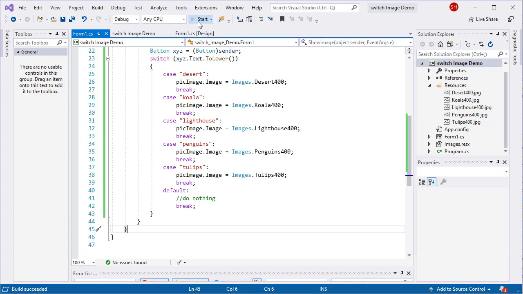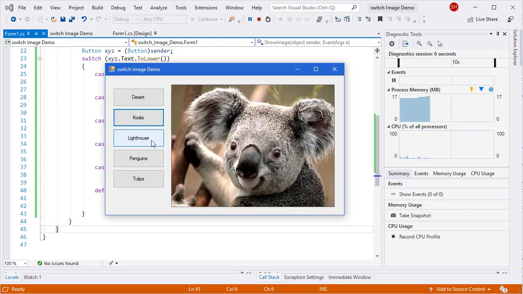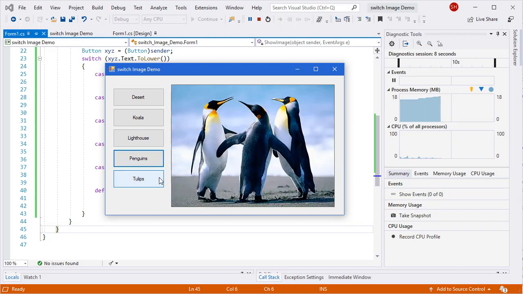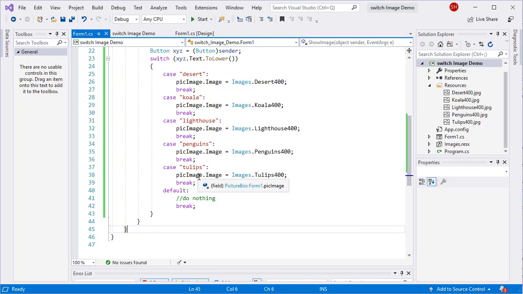Let's test it out. So here's my project. I click the desert button, koala, lighthouse, penguins, tulips. All of our case structures work, and the switch statement makes it very readable for our code.